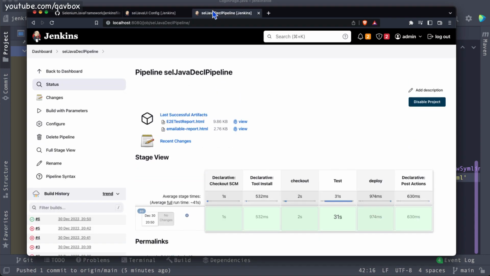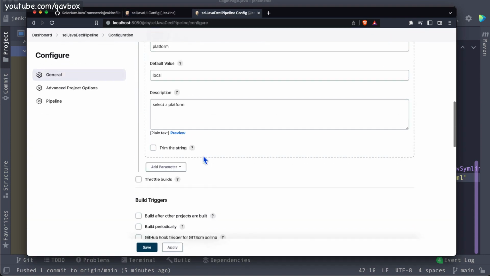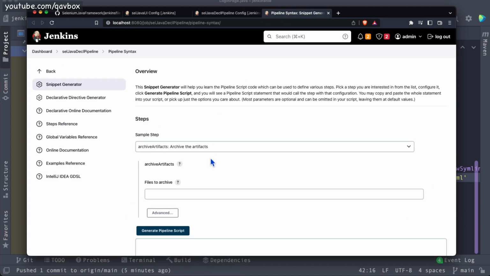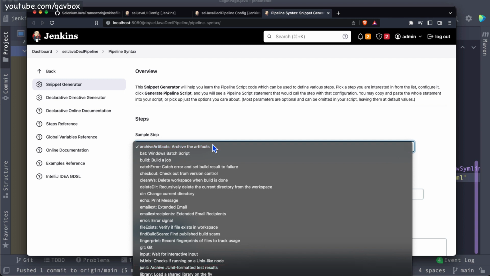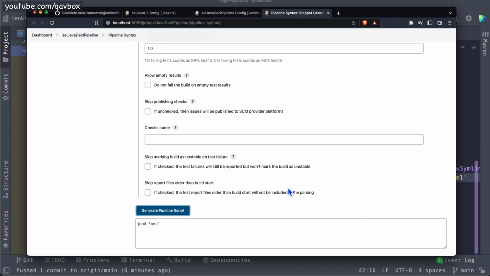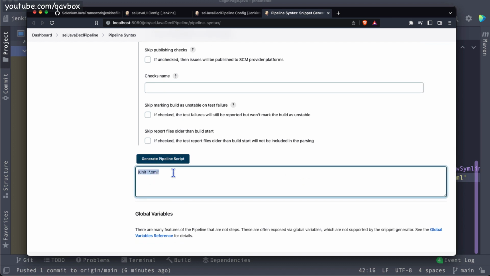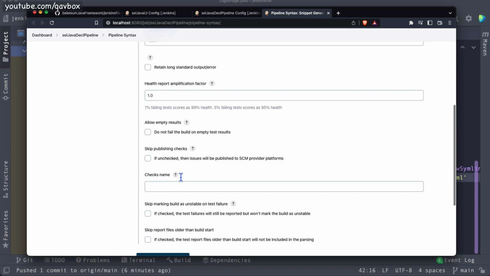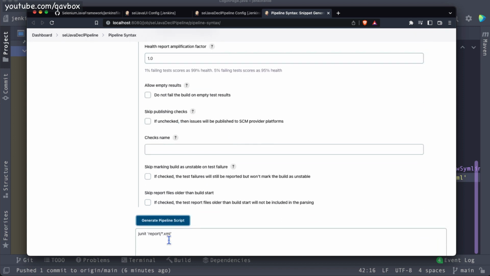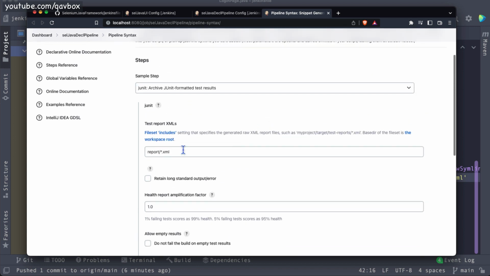Again, as I told, always go to this configure and come back to here, pipeline syntax. This is one of the inbuilt documentations, and if you choose JUnit here and give something, for instance, let's say a file path here, and then I create it, you can see the syntax is JUnit and this one. And now if I give some name, let's say under my report and star.xml, it is coming like this, and here a lot of options are there.